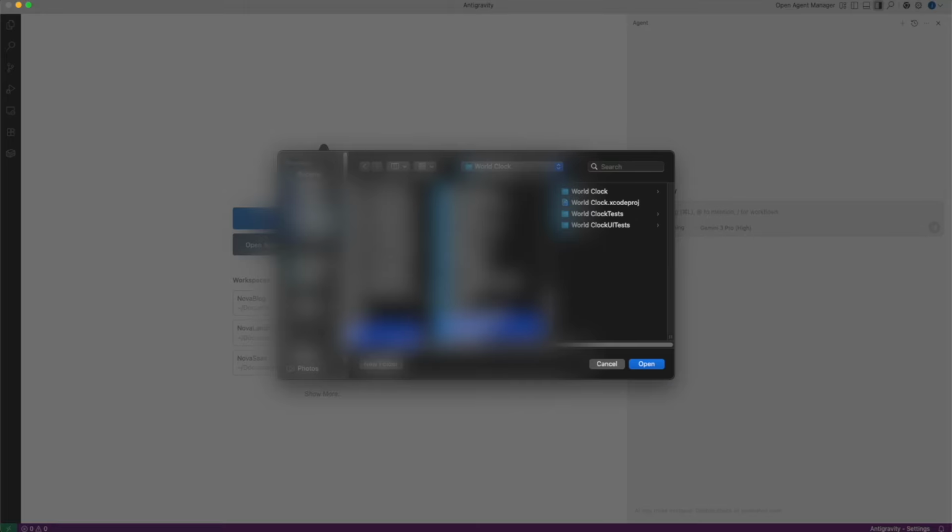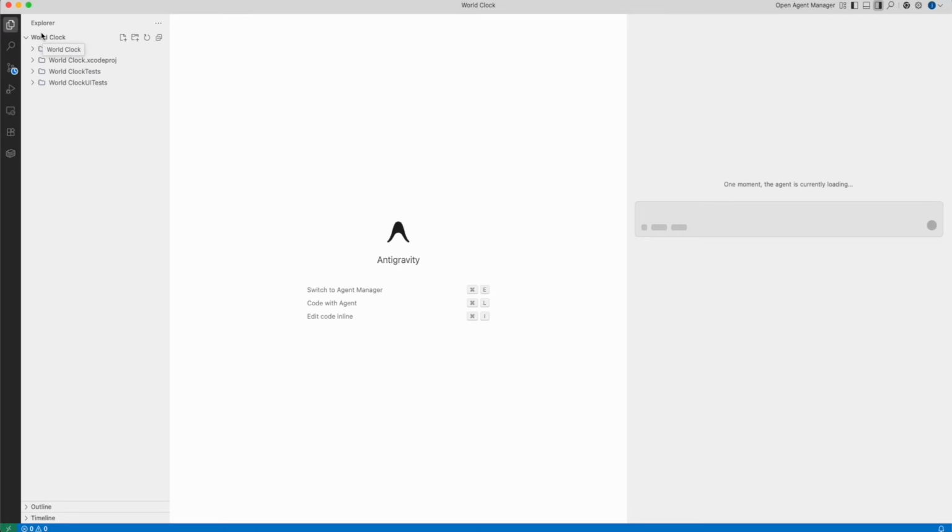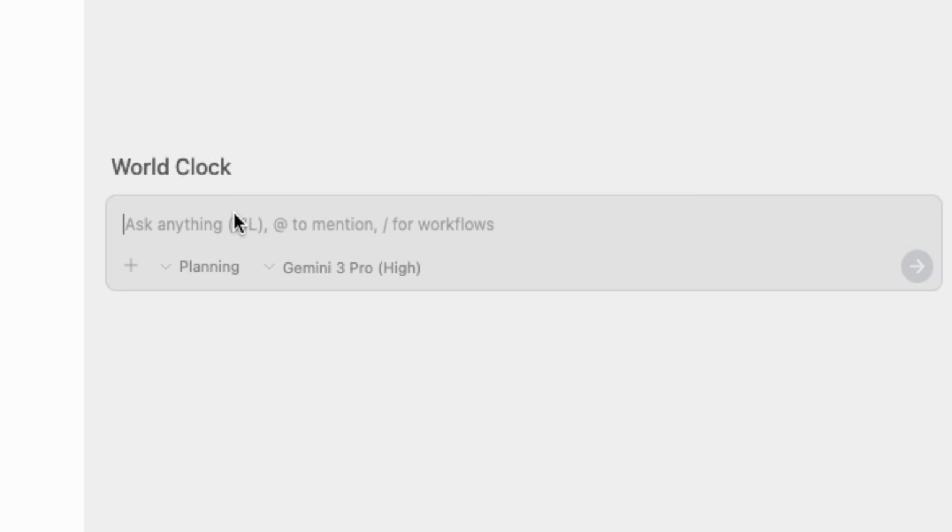Okay, so I have World Clock here. So I'm navigating to the World Clock app, and on the folder, I'm just going to click on open. Okay, and you can see here that our iOS app is right here. Next, you're going to go to the prompt.